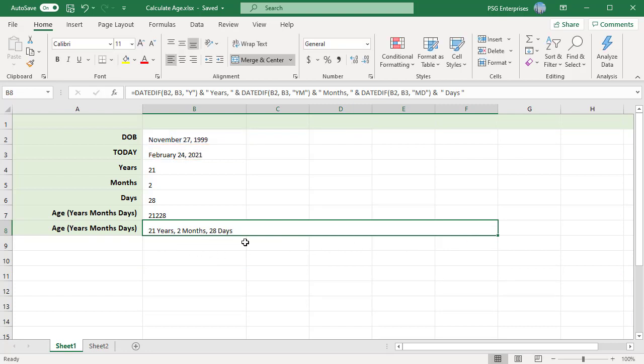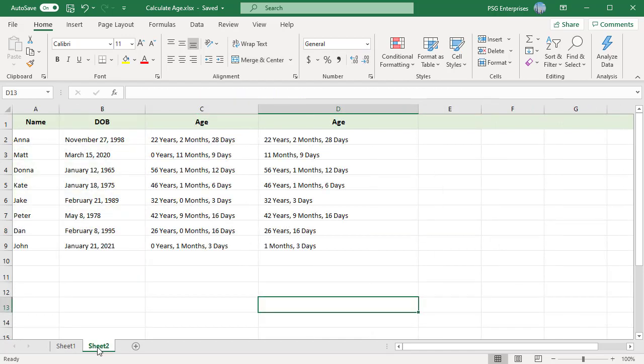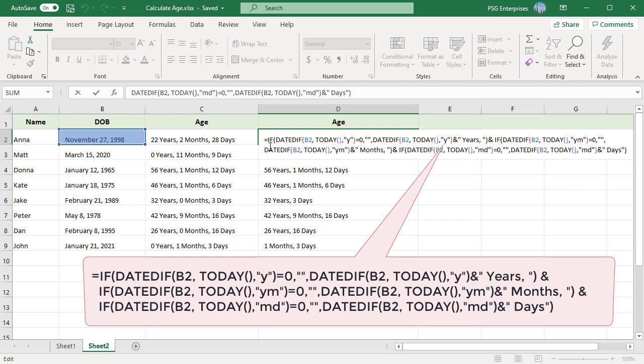The formula works great, but the only problem is when any of the values is 0, it also displays that value. Use an IF statement to hide 0 values. This formula works perfectly and displays age in years, months, and days. It displays only non-zero values.